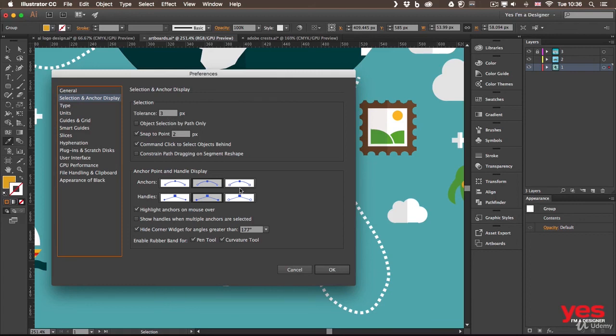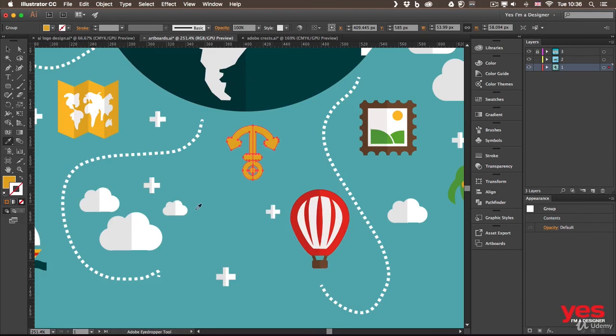So let me show you what this means. If I click OK, whenever I use the selection tool, for example, I can go close to a shape and it already allows me to select it. So I don't have to exactly be on it to be able to select it. That might be a useful setting, and again, something that you might want to update.